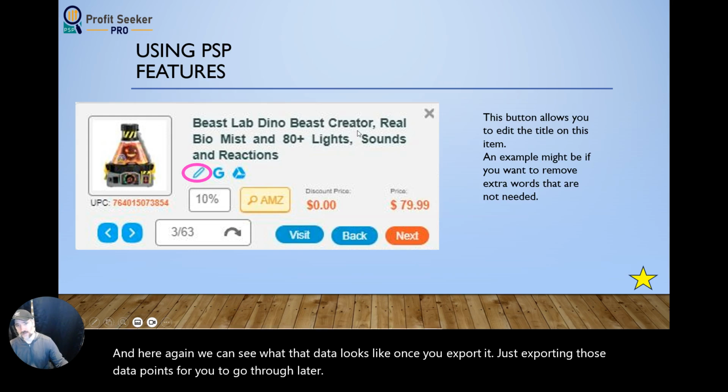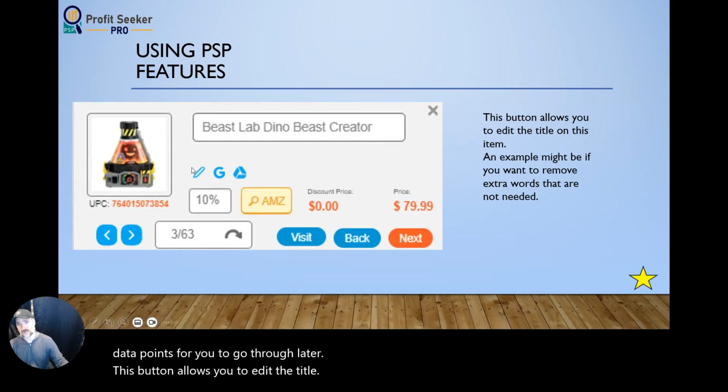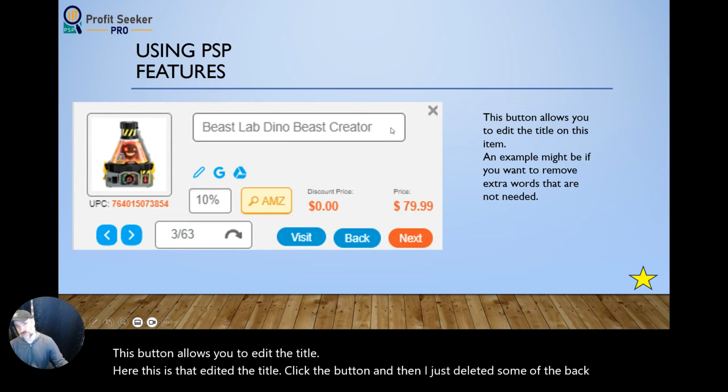This button allows you to edit the title. Here, this is where I edited the title. I clicked the button, and then I just deleted some of the back-end words off of it.